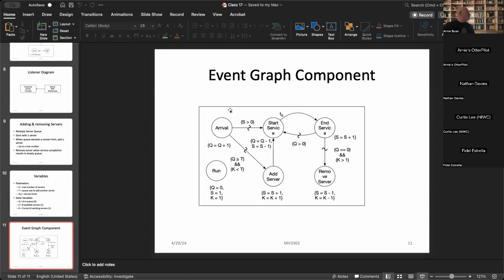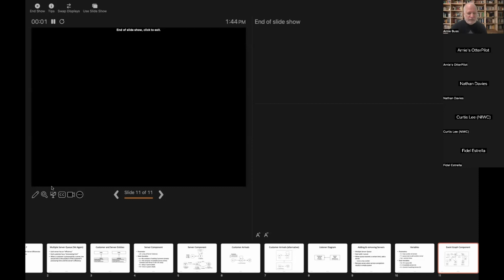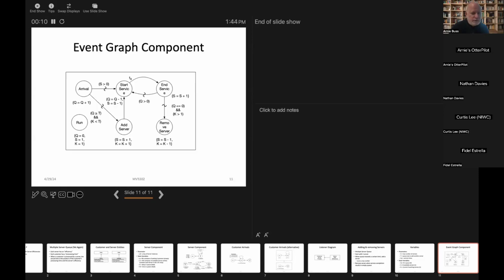So let's take a look at the event graph component on this. Okay, so here's an arrival. And as you can see at the top, it's just our usual pattern. If there's an available server, we'll start service. We should probably put highs there as well. And then end service, if there's somebody in the queue, we'll do that.